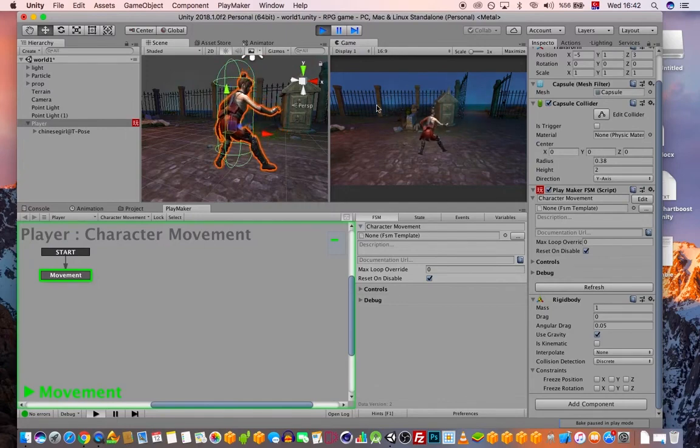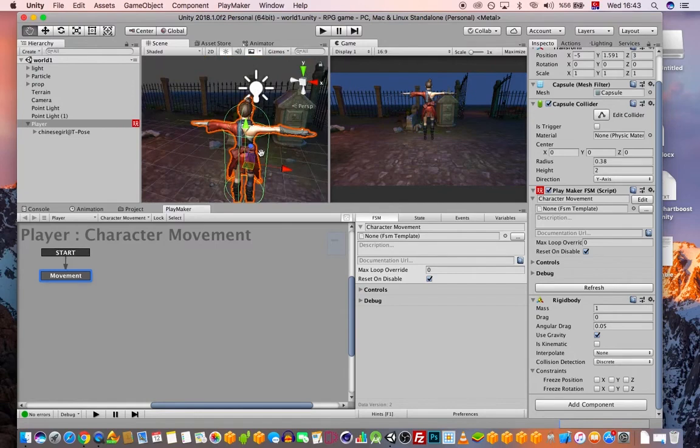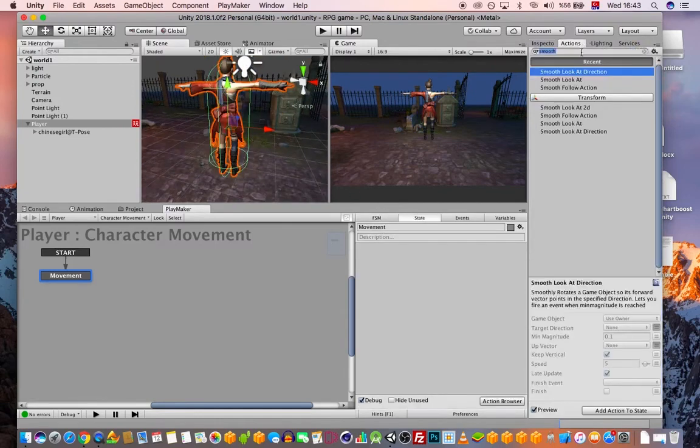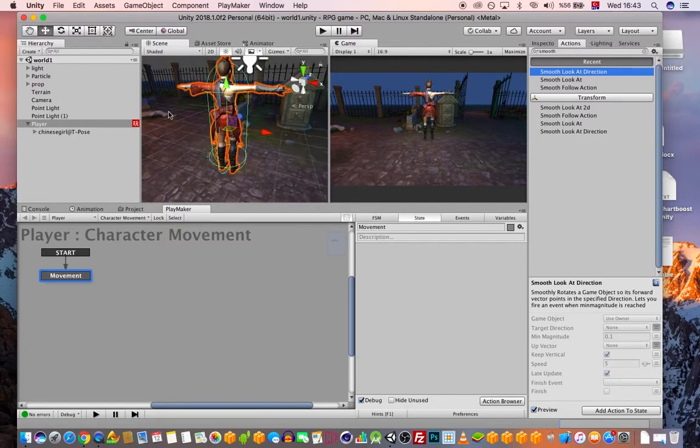All right, and now we will make her move. So I will go to state. We need to do a few things. First of all, we want her to move in the x and z axes. She needs to go right, left, then forward and backwards.